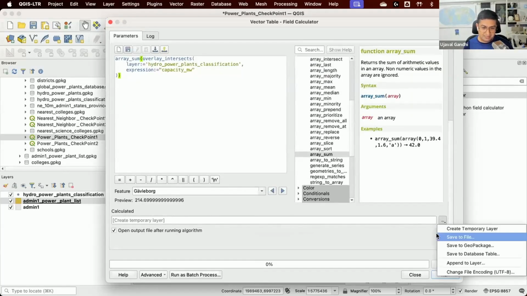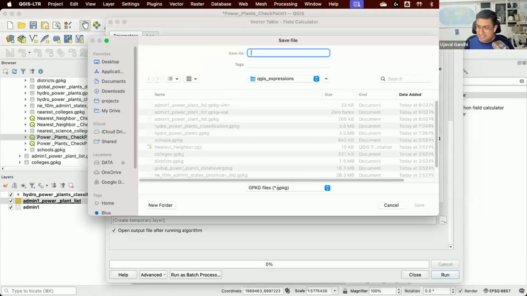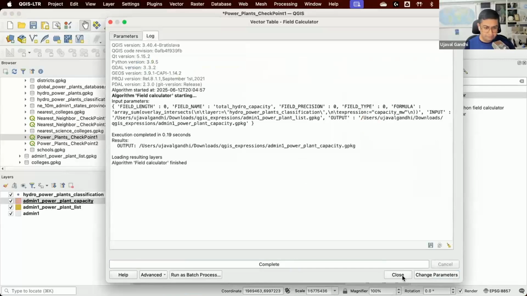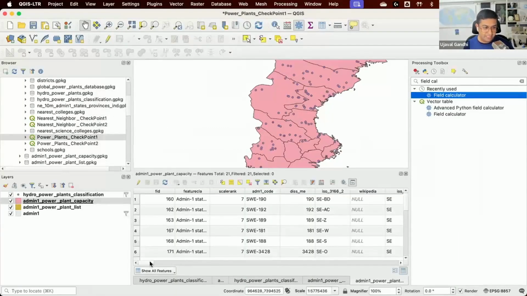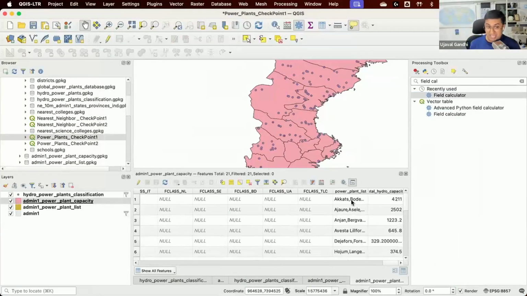Let's just save this layer out. We can save this as admin1 power plant capacity. And now if we see the resulting attribute table, for each admin polygon here we have the list of power plants and a total hydro capacity. An analysis that might have taken you a long time to figure out how to do, but once you build your intuition around expressions, you can just write an expression and do this very fast.